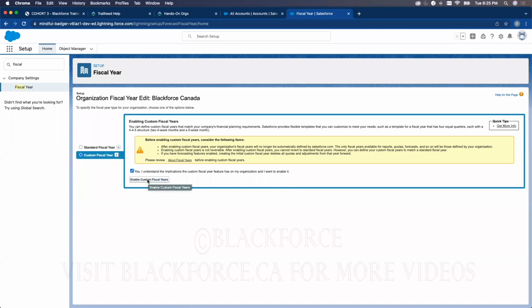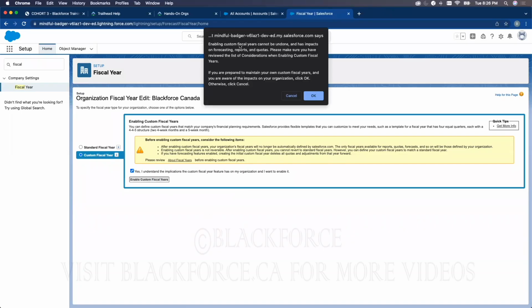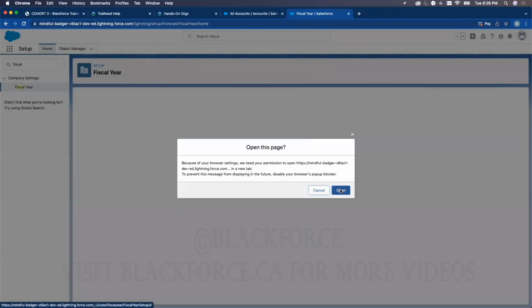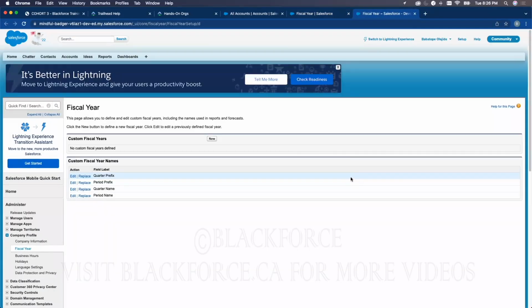So before you enable custom fiscal year in Salesforce, you need to discuss with the business. You need to find out if this is what they would like to do, because once you enable this, you cannot go back. Okay, as you can see, it's going to ask you questions and everything. You click on OK, and that's it. Okay, so I'm going to open fiscal year. And as you can see, we have this fiscal year. One thing you will have noticed is this: when I click on that fiscal year, something happens.